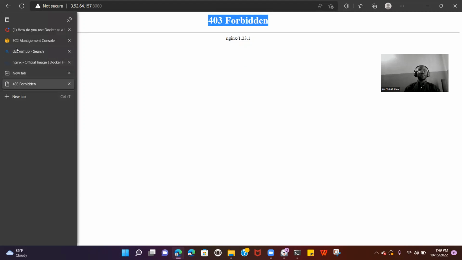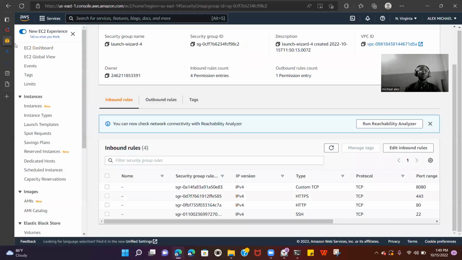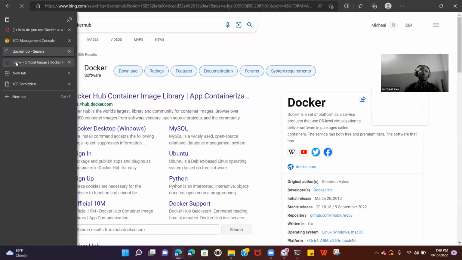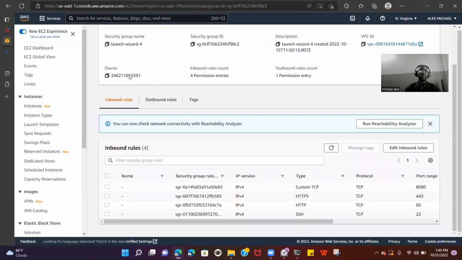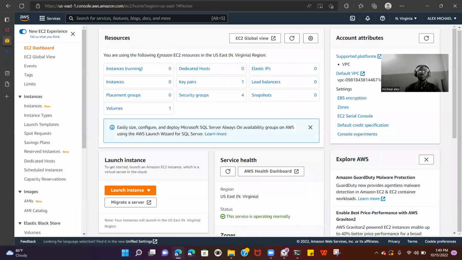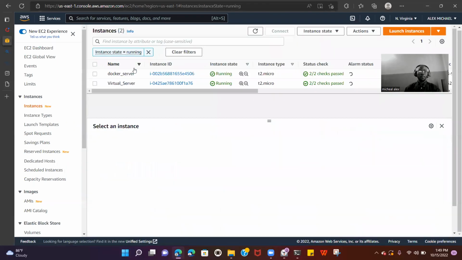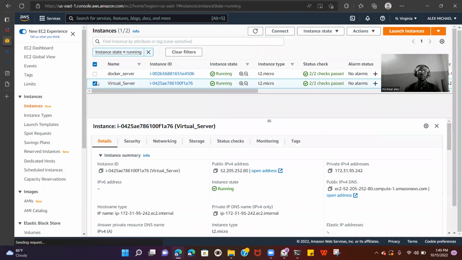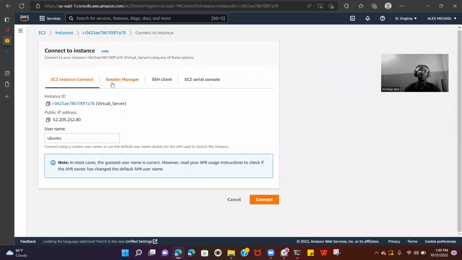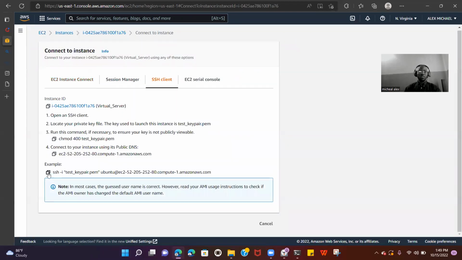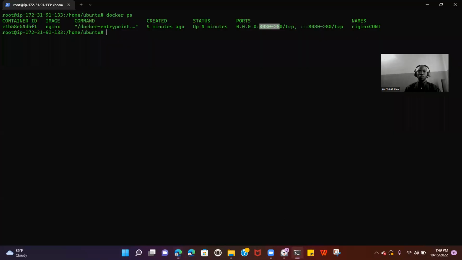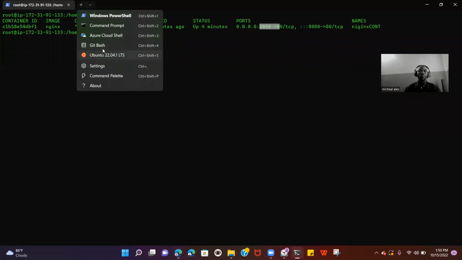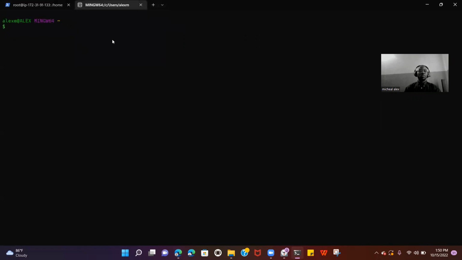So for the second server, this will actually be a quick one. For the second server, which is the main server, virtual server. Let's connect SSH. Let's connect to, this time I'll be using a Git bash.